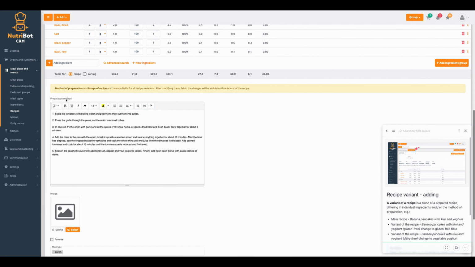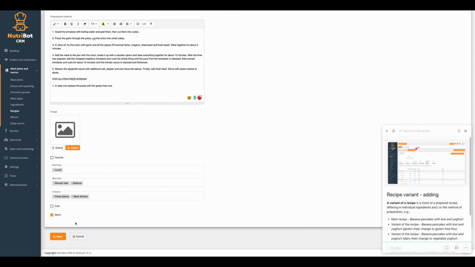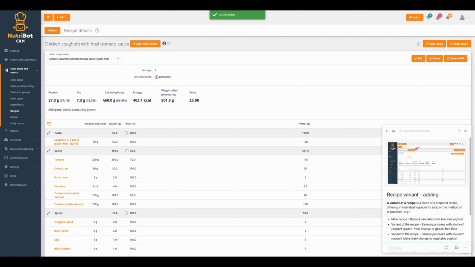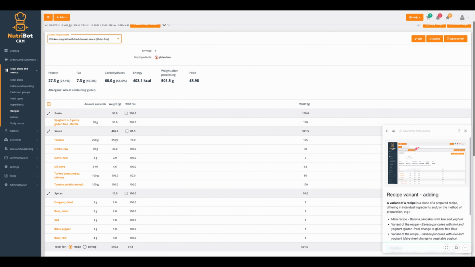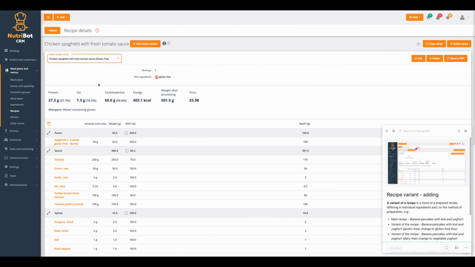Okay, and there is the preparation method, and you can see that the preparation method and image are shared between all the variants. So what I can do is just add some additional description, and that's it. I can save it, and I have two variants of the same meal, and it is really easy to create something similar. You don't need to build the recipe from scratch.